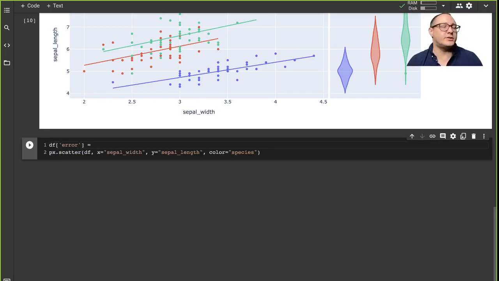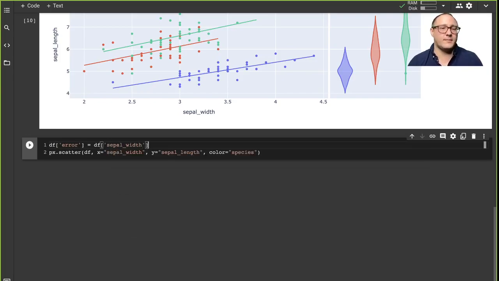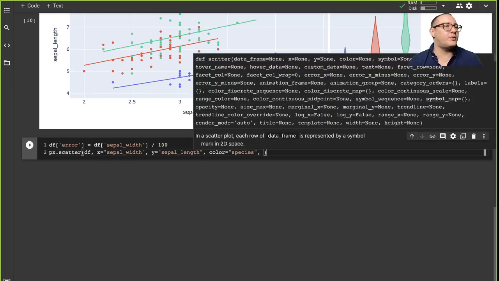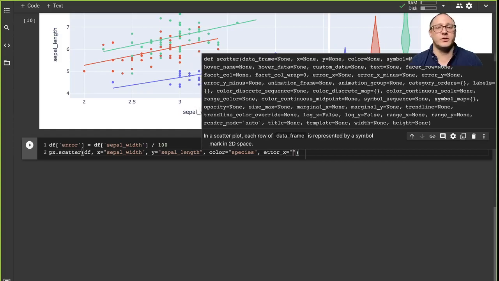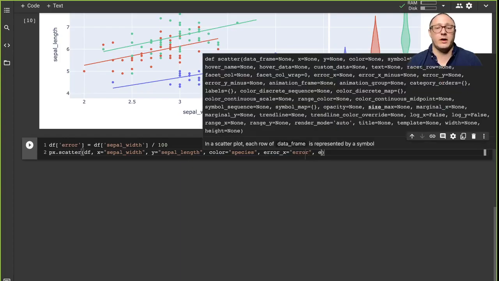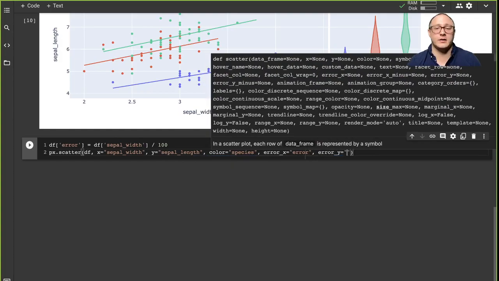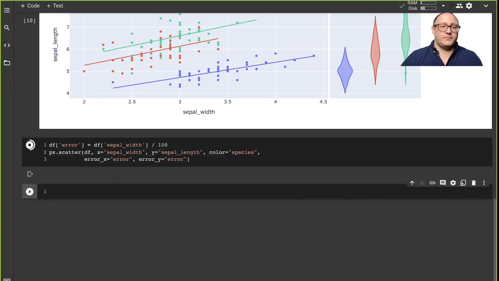variable in here, and let's just do something like df of our sepal width divided by 100, and then color is going to be the same, but then we'll have error x, which is going to be error, not eder. Error x is just going to be error, and then our error y is going to be our error as well. Let me give myself some space again, and let's run this to show you what's happening.